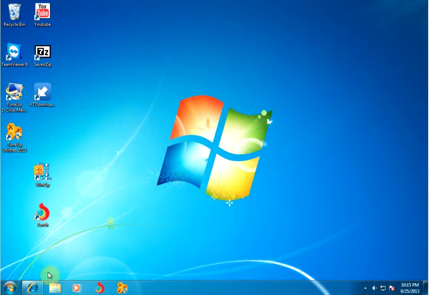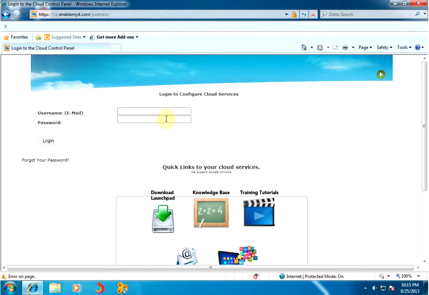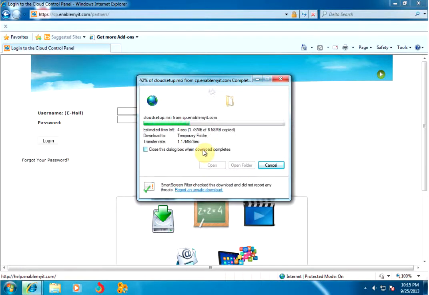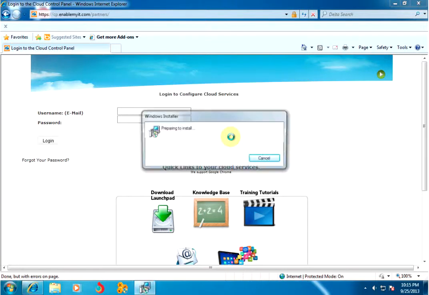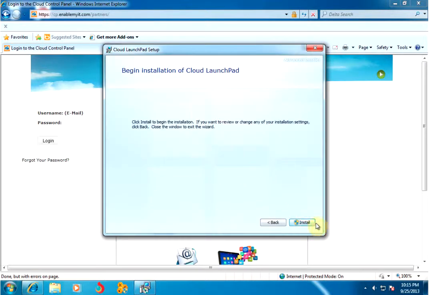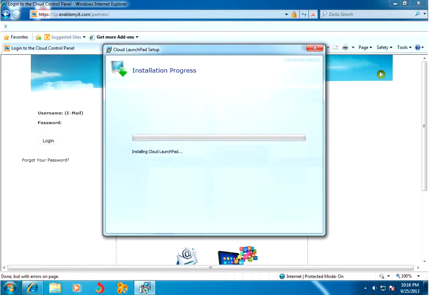The first thing we're going to do is open up Internet Explorer, and we'll open it up to our cloud services portal, and we're going to go ahead and download and install our AVS Cloud Services Launchpad. Now the Launchpad is basically our software that will allow you to run your cloud services desktop on any computer that the Launchpad is installed on. As you can see, we'll get this installed pretty quickly.